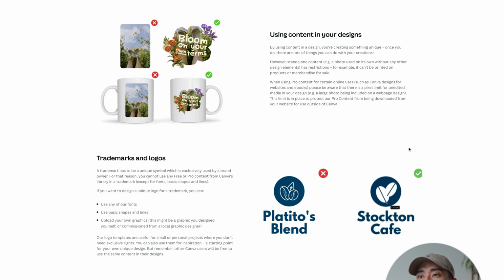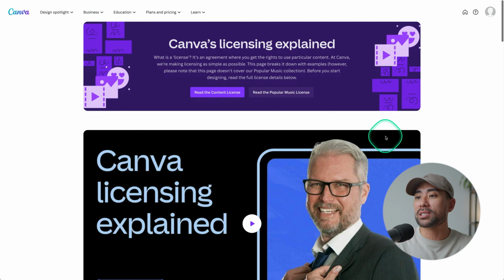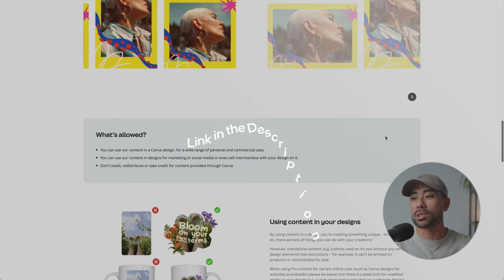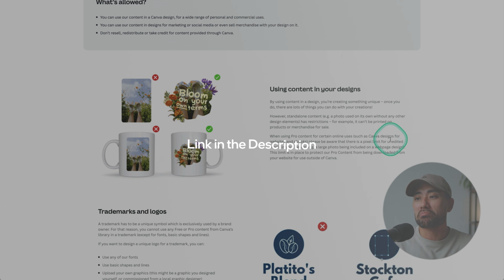Now, you may or may not be concerned about the usage rights and the terms and conditions in terms of the photography that you use from Canva, but they do have standard terms, right? If you look on this page where it says licensing explained, I'll link it up in the description box below for your reference. But there's a simple rule.